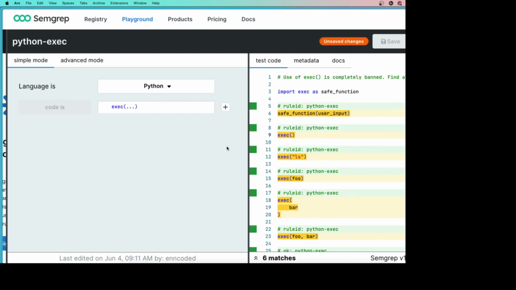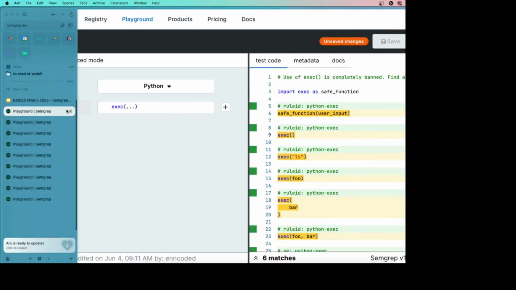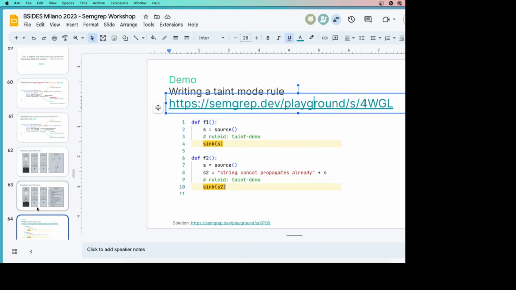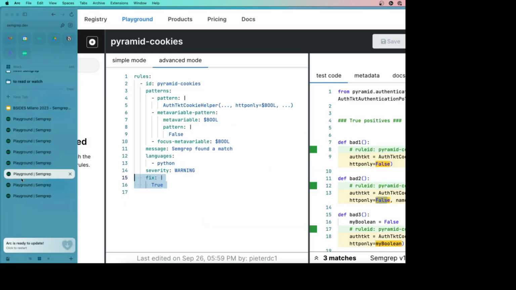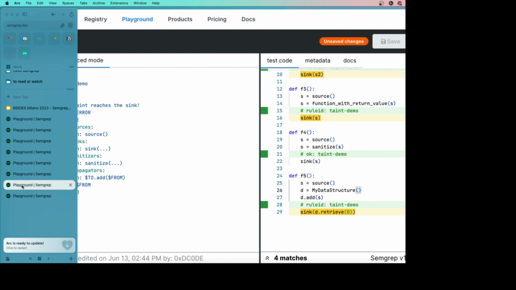If you, for example, used Fortify in the past, so. I need to look for the right tab. Sorry. There's the last one, no?